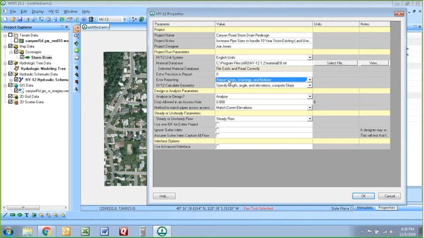I'm going to leave these at my defaults: extra precision, error reporting, calculate geometry, and leave those as default settings. We want to analyze a storm drain network. I'm going to allow a drop of 0.1 feet in my access hole. Leave all these others as default.